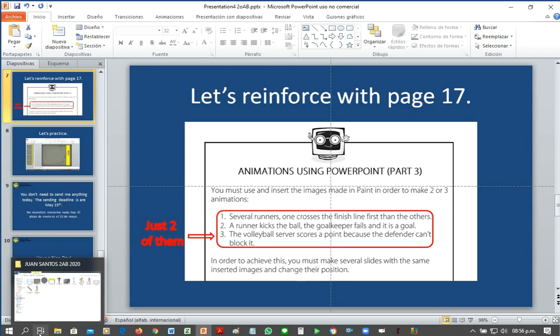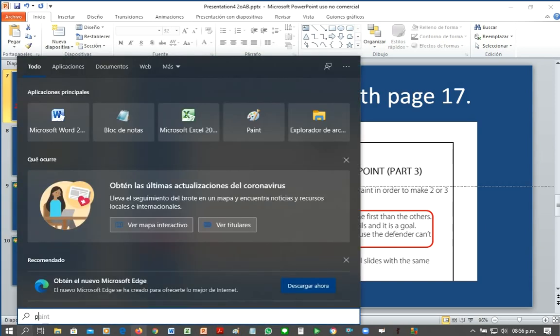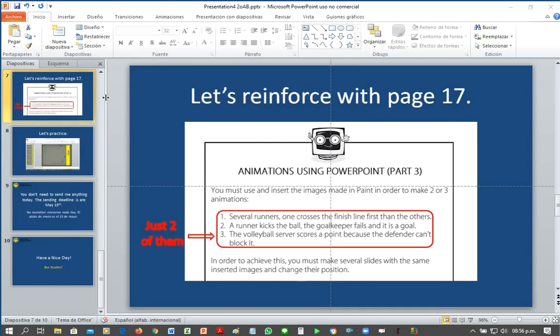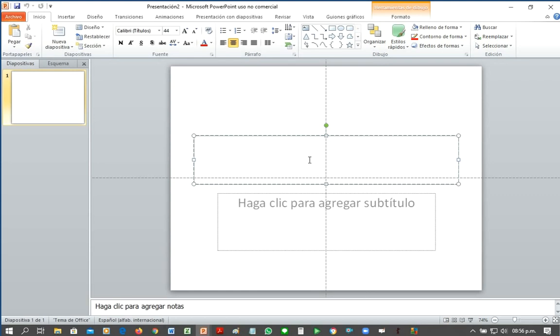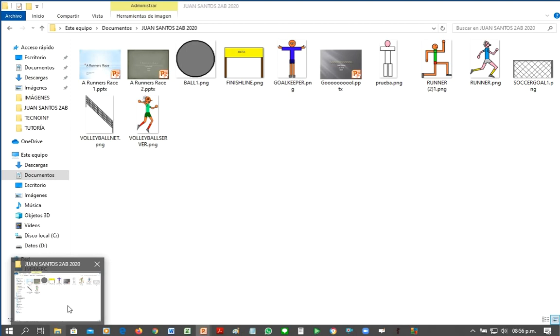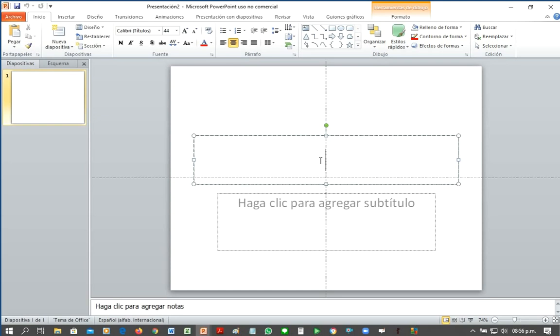Okay. Let's try this part again. PowerPoint. Good. Now, the last one. Let's see. And I will use the volleyball players. The volleyball players, yes. The volleyball server and the goalkeeper and the volleyball net. So, ball, volleyball, point, volleyball point. Okay, good.